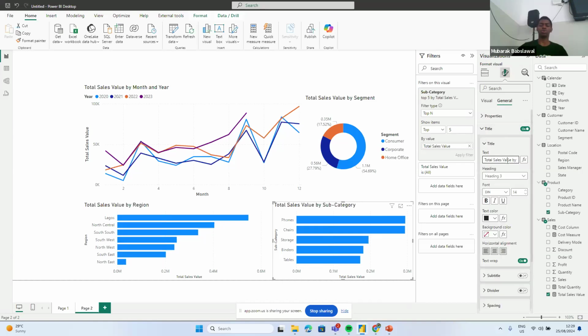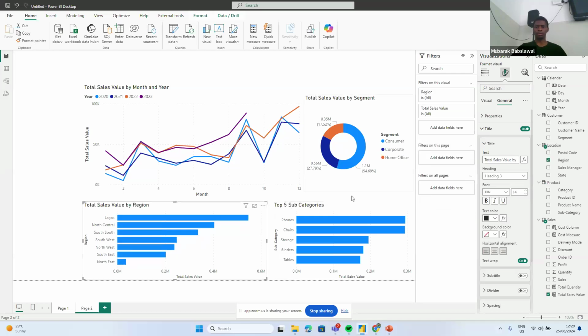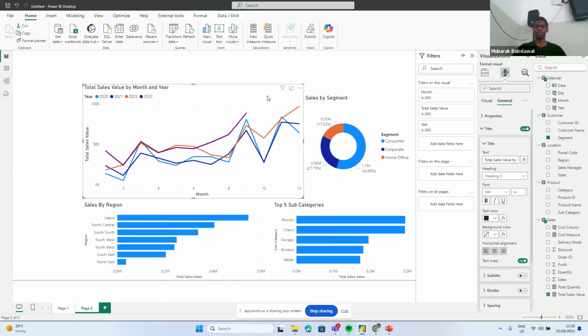Okay, I want to just show top 5 subcategories. And we want to also see sales by region. Sales by region. We want to see sales by segment. And the same thing, we can say sales trend by year.